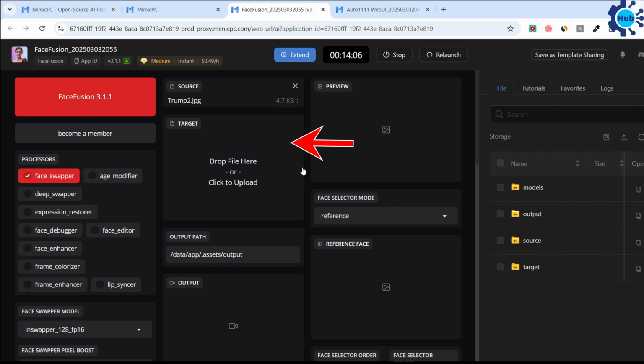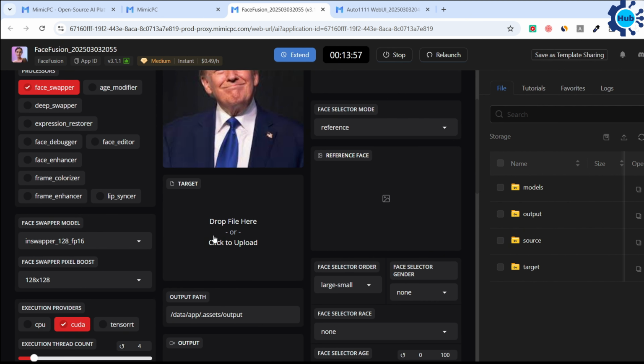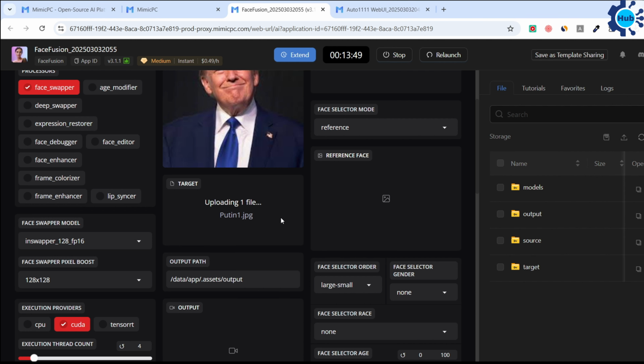What do we have here? We have Donald Trump here. So we're going to go ahead and see if we can use this face and paste it on another photo here. For the target section, you're going to go ahead and upload the target photo here. So let's go ahead and drag and drop a photo here. I just have Putin here, portrait of a soldier.